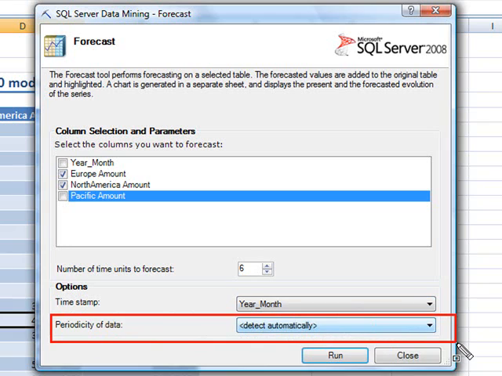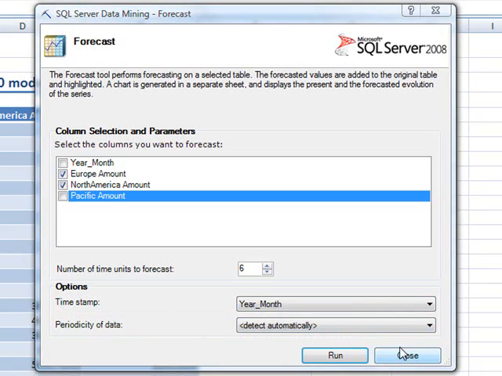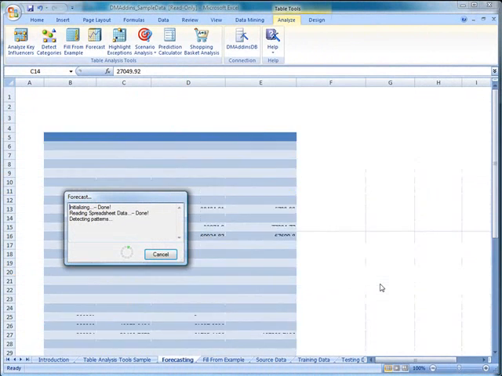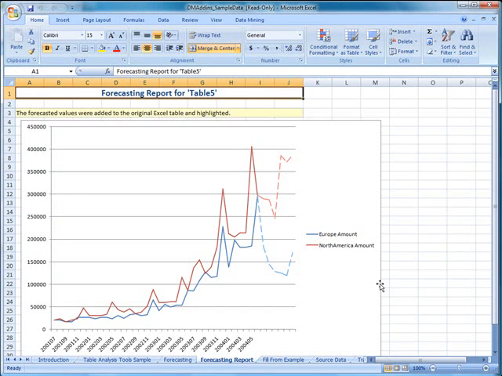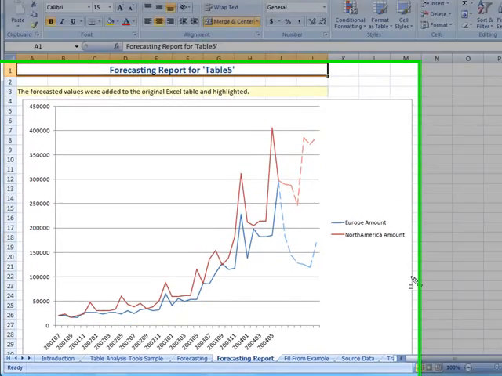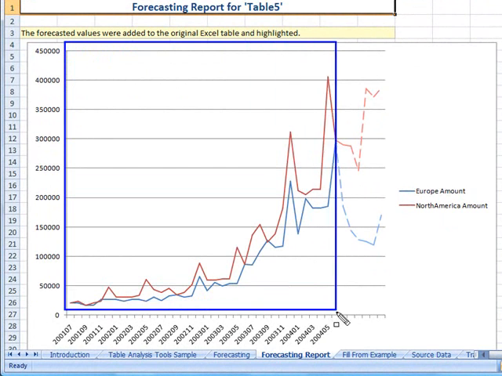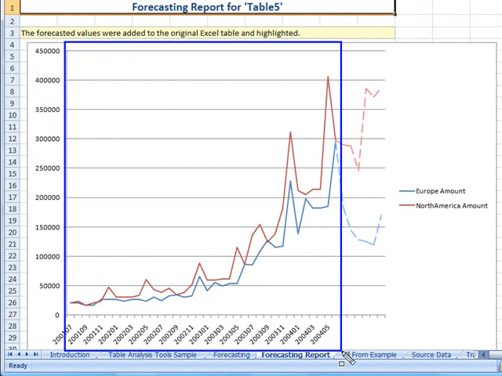Click Run. The wizard adds the predictions to the source table and creates a forecasting report in a new worksheet. The forecasting report automatically displays. At the same time, the new predictions are appended as new rows to the end of the source data table. The new worksheet contains a line graph that shows the historical trends and plots the forecasted values. The historical data is shown as a solid line and the forecasted data as a dotted line. You can click a point on the line to see the forecasted value.